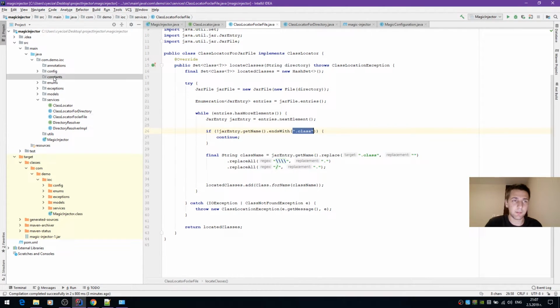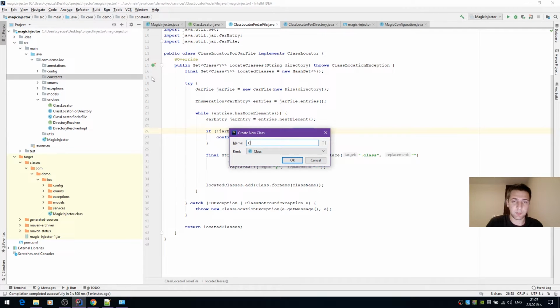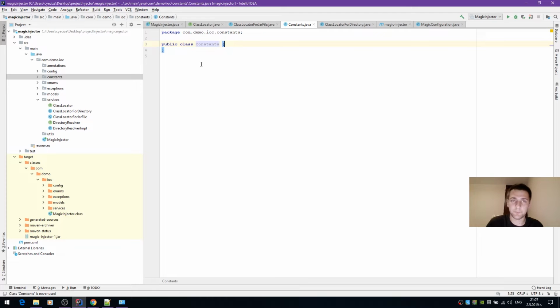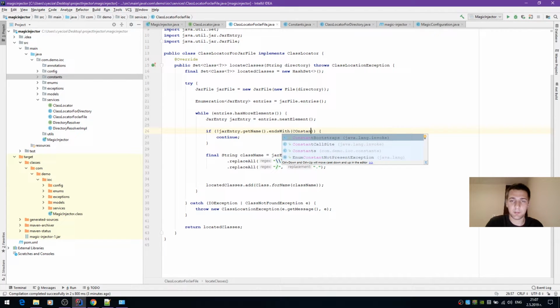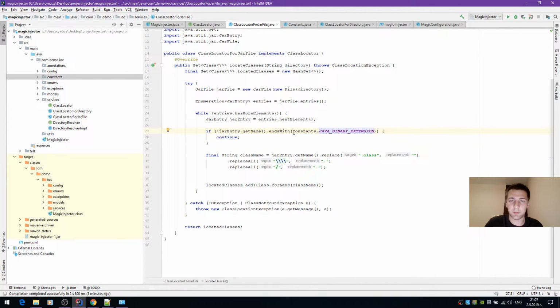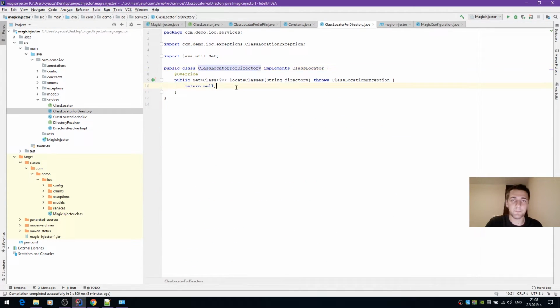created, so let's create a constant class like that and say public static final string Java binary extension equals class, like that. Okay, so constant Java binary extension, same thing goes for here, like that. Okay, so I think with that our jar file implementation is ready. Let's go to the directory one.